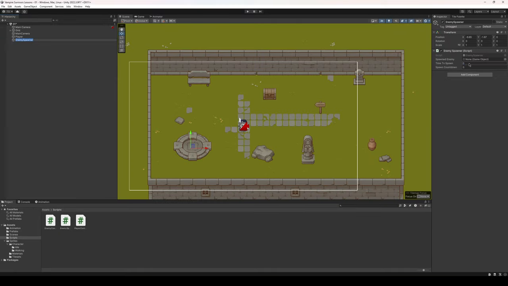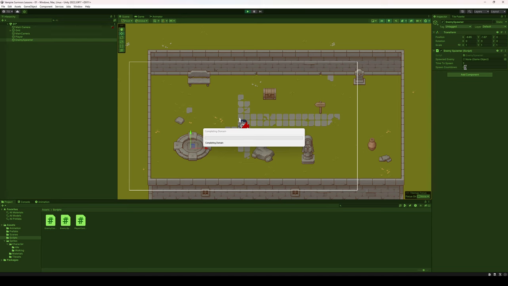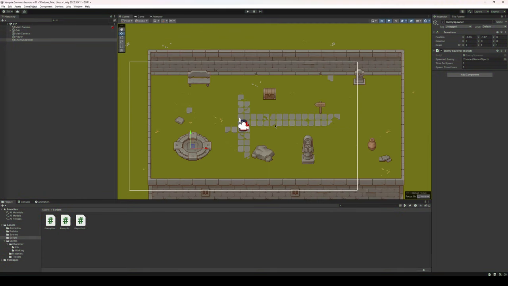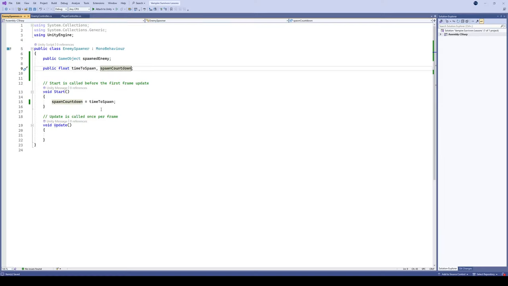And if we take our time to spawn, let's say we want enemies to spawn every 3 seconds. I'll type in 3 there. And when I hit play, you should see our spawn countdown ticking down over there, which it is not. Oh, and I know why it's not. It's not ticking down because we haven't put that code in yet, but it is switching the spawn countdown to whatever our time to spawn is.